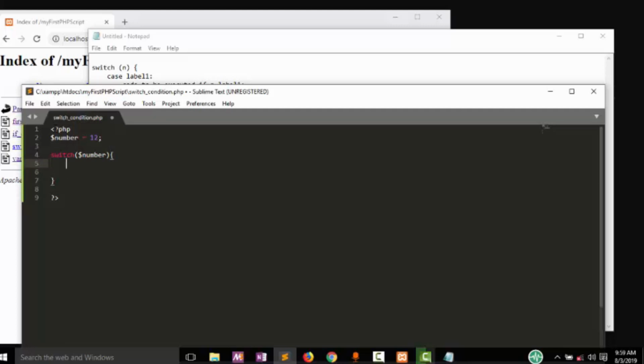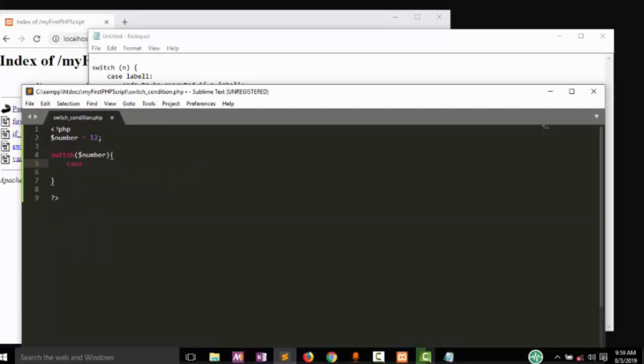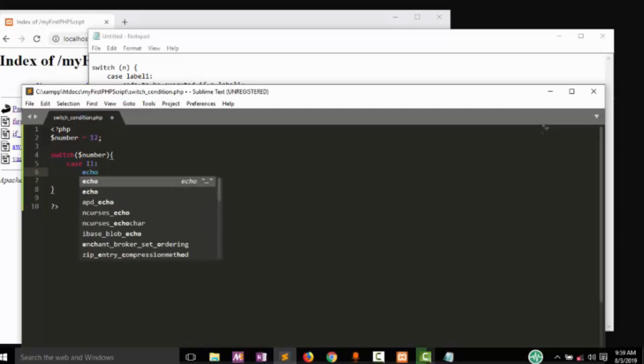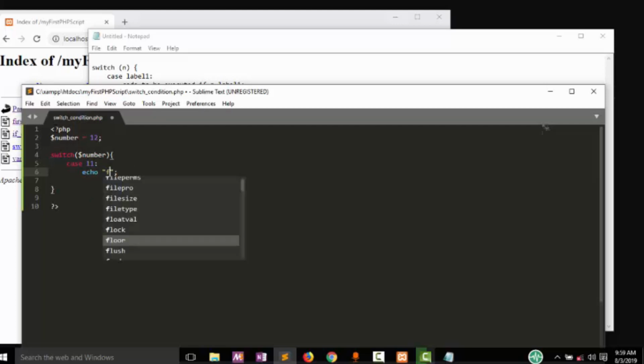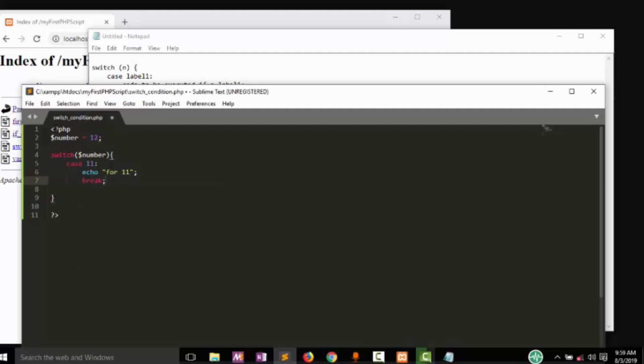You have this here. So we are saying case. Sorry for the intellisense, it's worrying me; I want to type everything myself. So if the case is 11, it should do something here. What should it do? For 11, echo something, then you break. If you have any other things that you want to do here, you can do them here. Then you break, then you move to the next case.